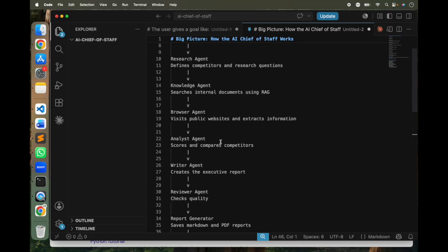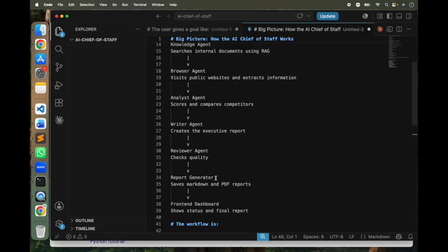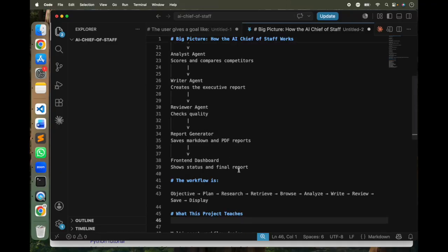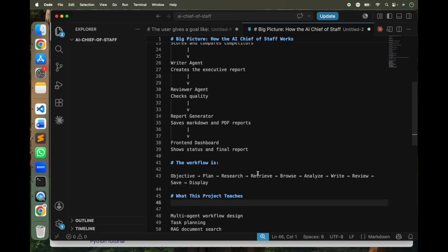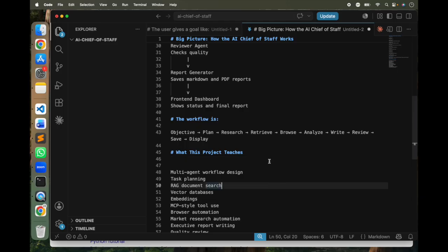Then we have the analyst agent that scores and compares the competitors. We have the writer agent after that, which creates the executive report. Then we have the reviewer agent, which checks quality. And then we generate a report using the report generator, and this saves the markdown and PDF reports. Finally, we show the front end dashboard, which shows status and the final report. The workflow, in short, is objective, plan, research, retrieve, browse, analyze, write, review, save, and display. This is the entire workflow that our agentic AI system will build here.